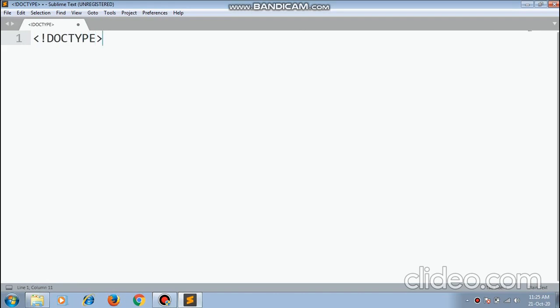Let's have a look at the doctype. Why is this doctype there? Doctype is mainly to tell the web browser which HTML version you are using, 4 or 5. It will tell the web browser that this web page is HTML 5 or 4. If you want to build a web page, we need to have this tag.